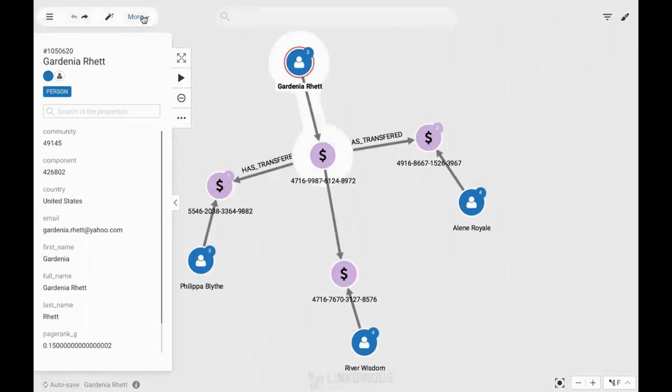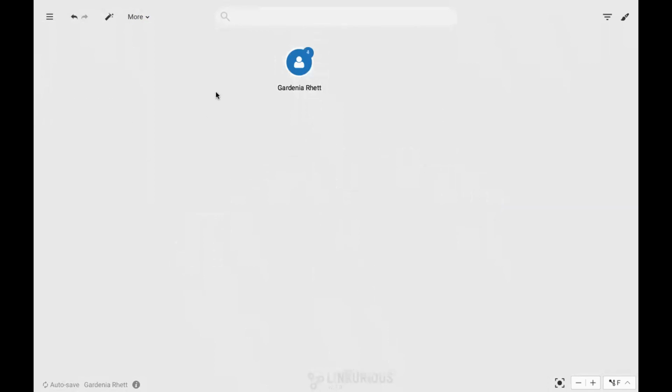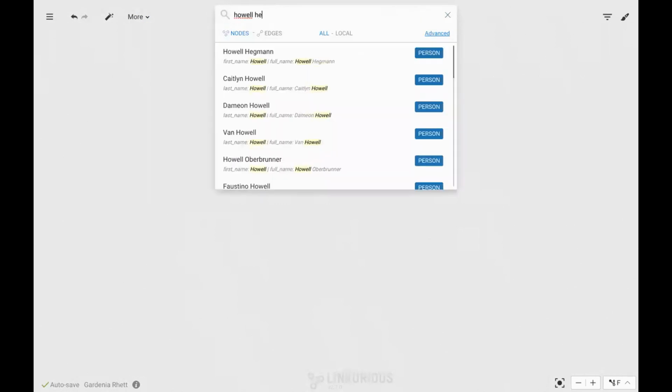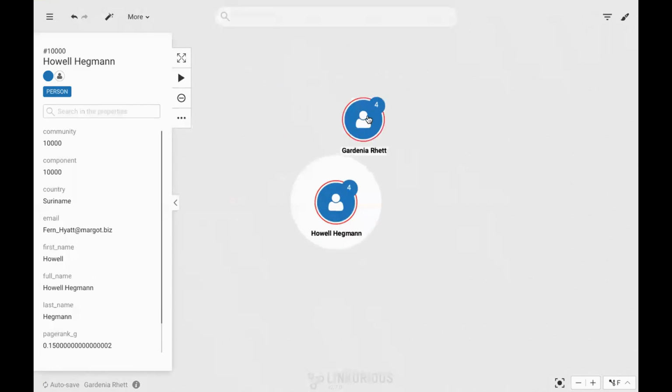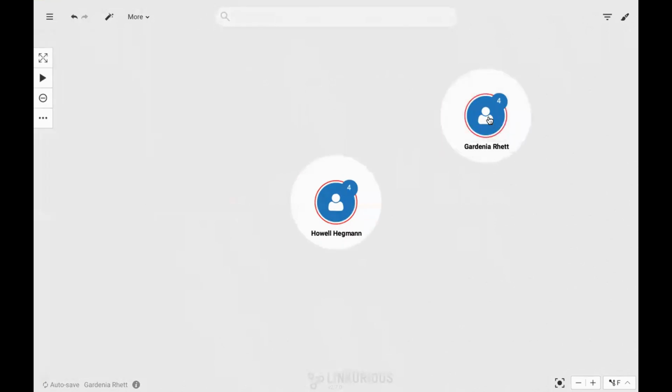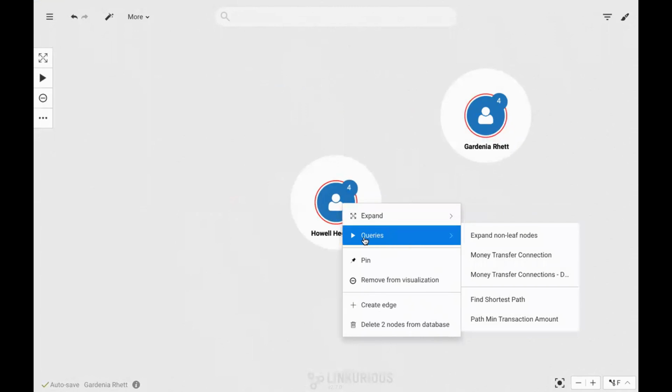To demonstrate that, let's get rid of everything but gardenia, and let's look up someone called Howell Eggman. So we have these 2 nodes, but we could have more of them. I'm going to select both of them, and when I right-click on either of them, I have my queries option in my context menu.